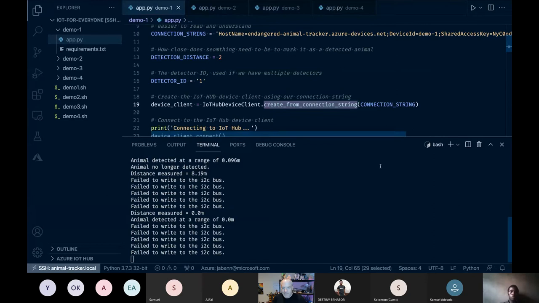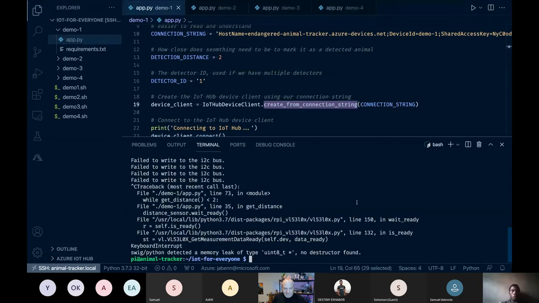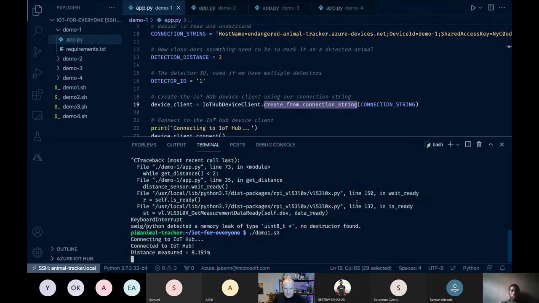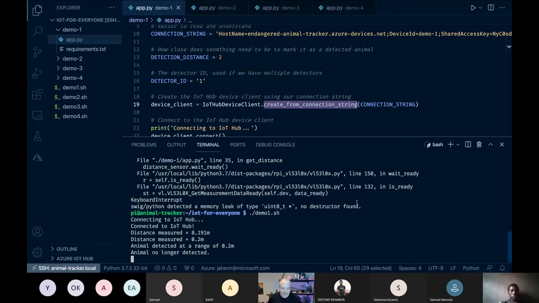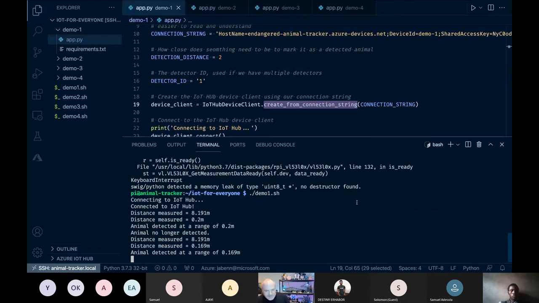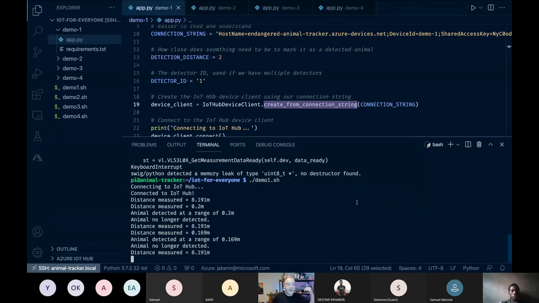So the polar bear's running, it's doing things, you know. Polar bear pops up, we get detection. Polar bear pops up again, we get detection. This is gathering data. It's going to IoT Hub. How do we get it off the other side?